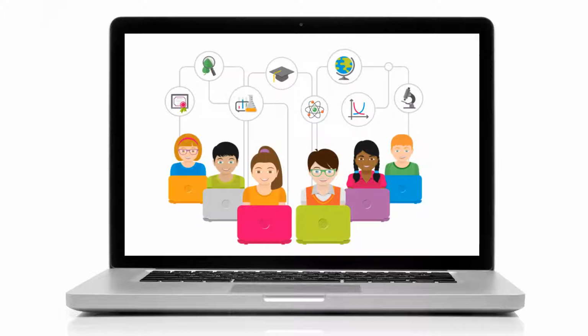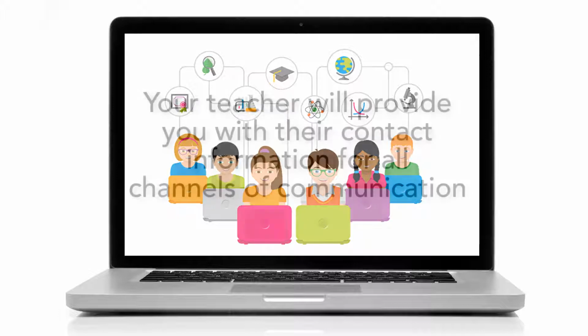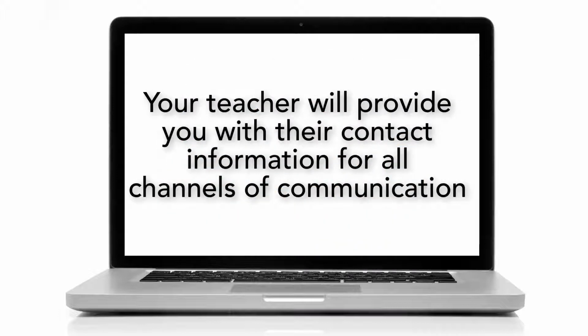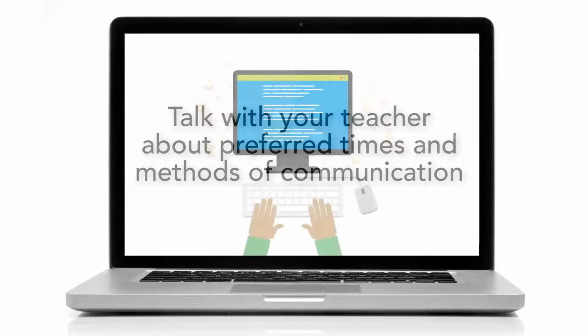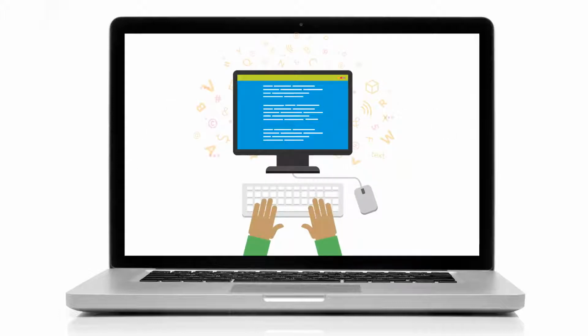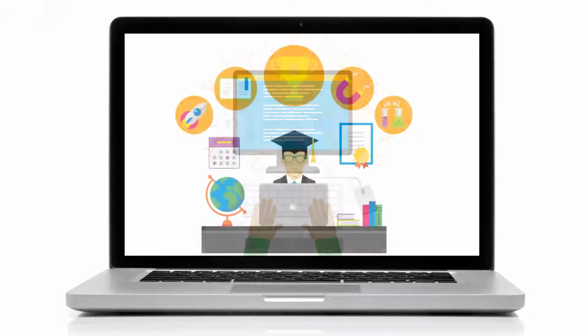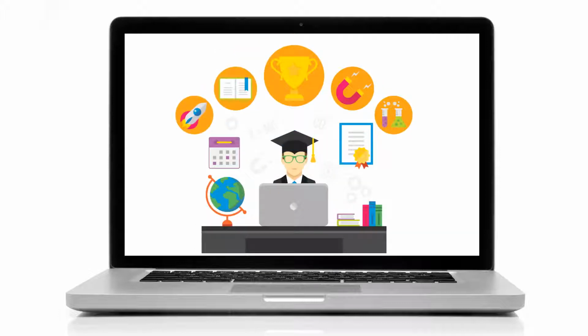You will also have the option to communicate with your teacher outside of the online course platform. Your teacher will provide you with their Edmentum email address and phone number, as well as contact information for other channels of communication they use, such as video conferencing. Be sure to talk to your teacher about preferred methods of communication and the best times for you both to connect. Never hesitate to reach out to your EdOptions Academy teachers. They want to get to know you and help you to be successful.